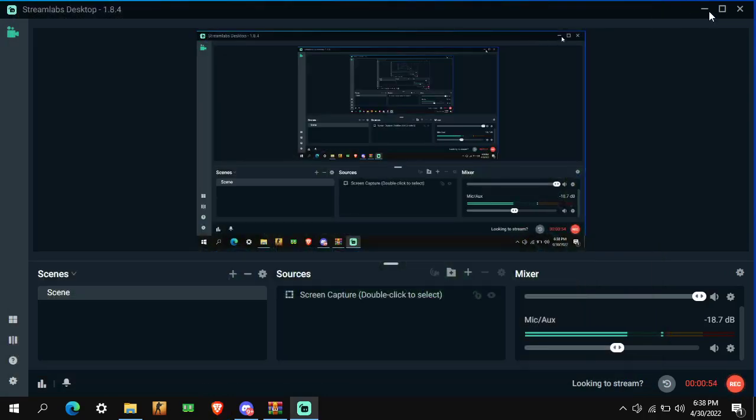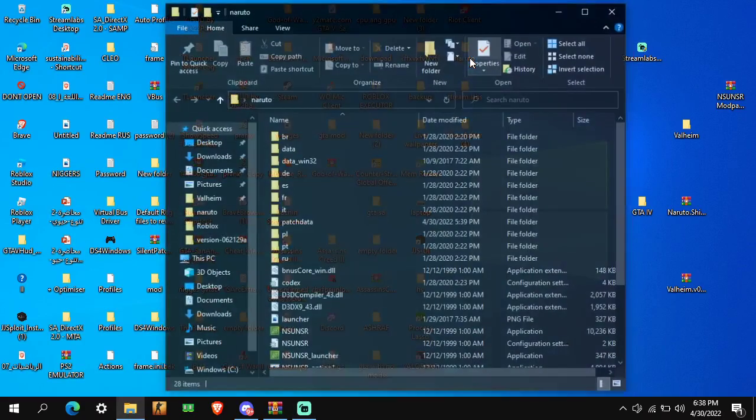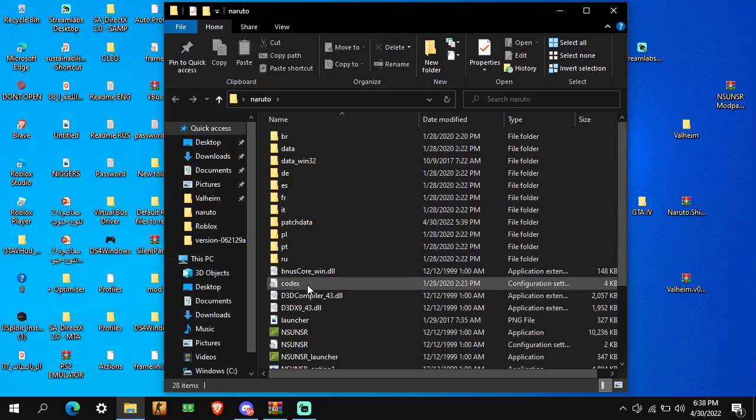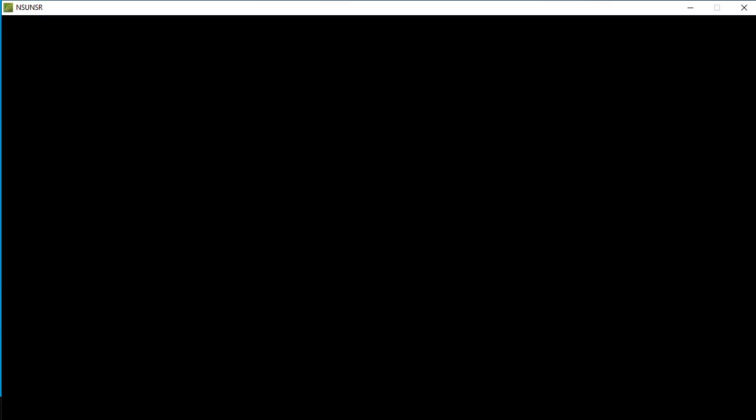As you can see, when I first downloaded my game, Naruto Shippuden, this game, when I downloaded it, it showed me the DLL file, the missing one. So when I open it now, I fixed it.